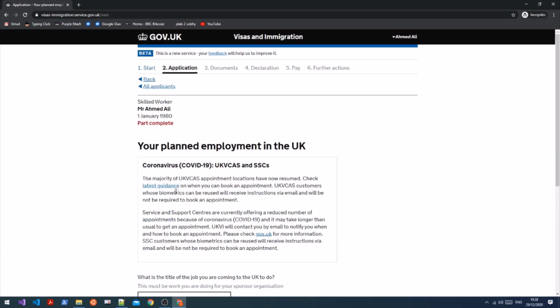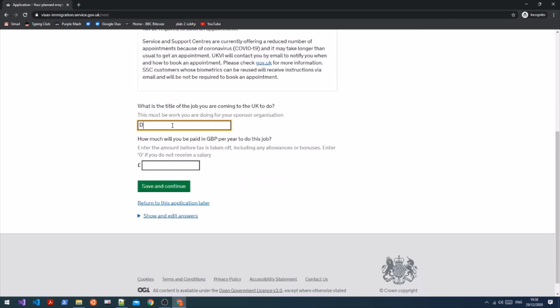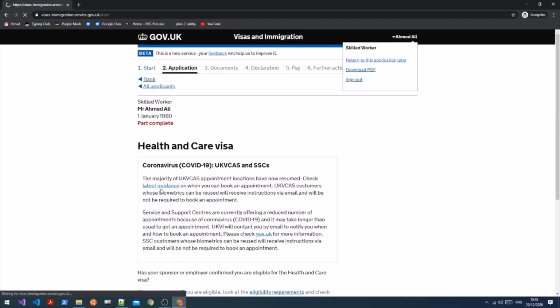Your planned employment in the UK. What is the title of your job? Okay, so you write your job title and it should be doctor. Again, because I didn't provide the license number, maybe it will be asked even if you provide a license number. Doesn't matter, you just need to mention it.